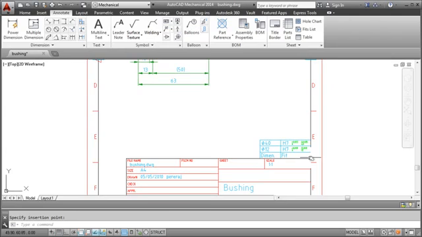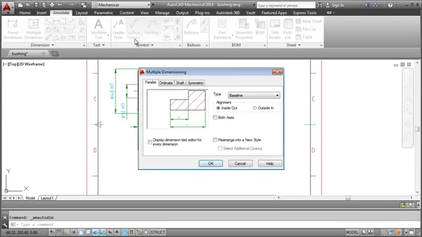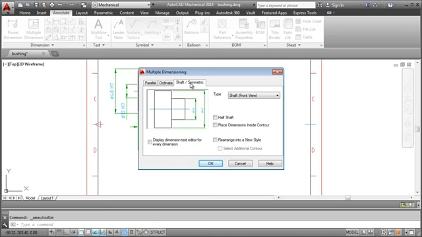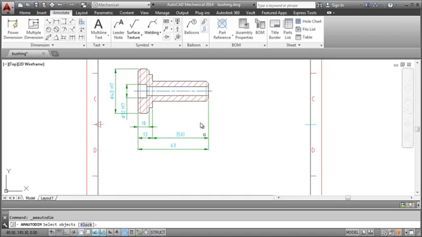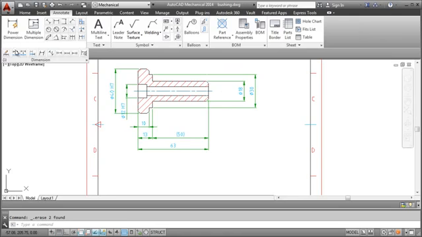Let me add a few more dimensions and show you what happens to the fits list. I use the multiple dimension command again, but this time I choose the shaft symmetric option. I first select the objects through dimension, then the center line. When distance snap kicks in, I click to place the dimensions and quickly clean them up. Did you notice that there is no fit information on these dimensions? So I will select both dimensions and specify the fit information.